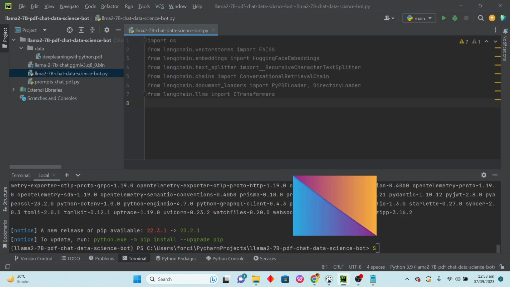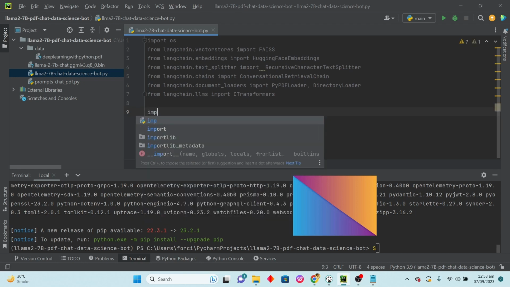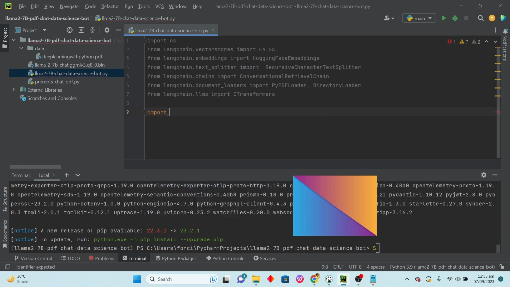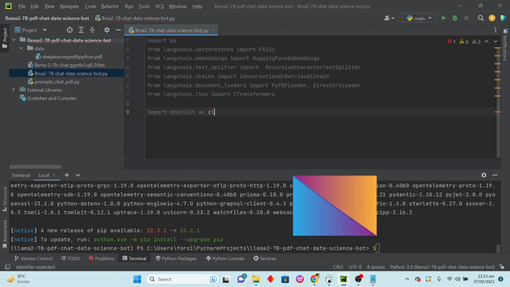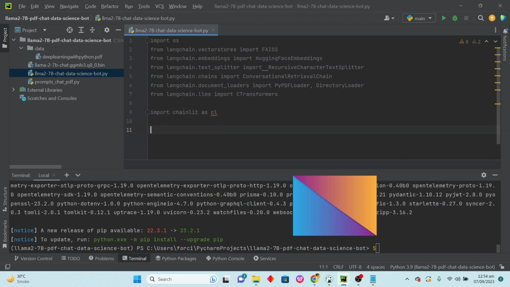Other than that, we will be importing a Chainlit library. If you want to develop the front end for your chatbots, currently we have a couple of open source libraries to use. I have often used Streamlit, but in this tutorial we will be using Chainlit, since it is very good for building the chatbots' front end. So we can use that as well.